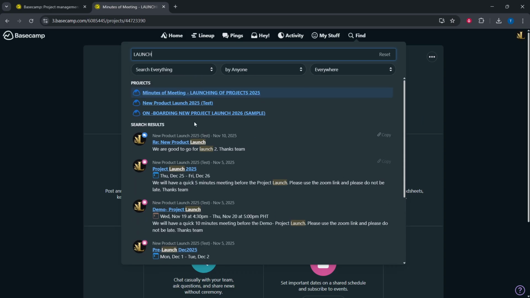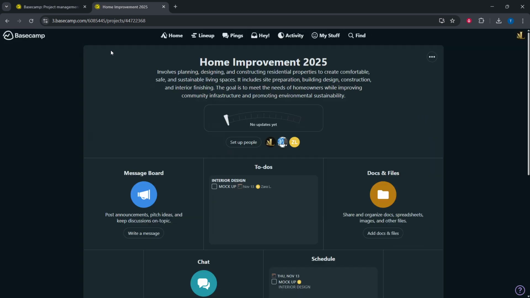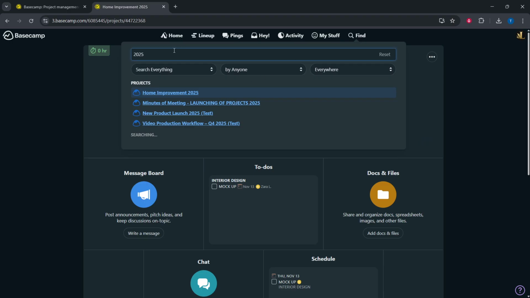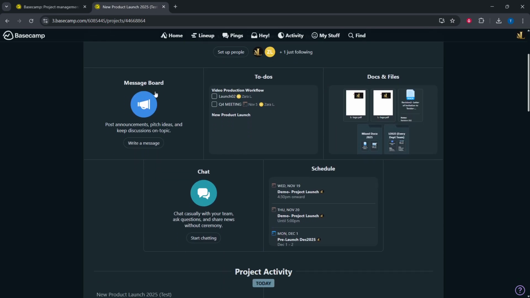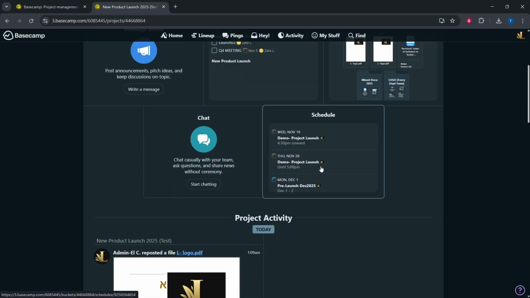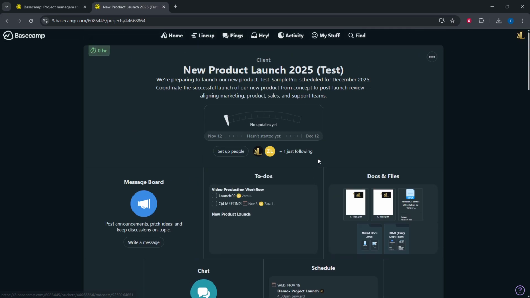Basecamp organizes your search results by categories, which makes it easy to sift through different types of content. You'll see these results grouped as messages, to-dos, documents and files, campfire chats, pings, and schedule events. This organization is a great help because it divides your search results into sections, allowing you to focus on the type of content that you're most interested in. So, if you're searching for a file, you can go straight to the Documents and Files section. Or, if you're trying to revisit a conversation, the Campfire Chat or Pings section will be quite useful.